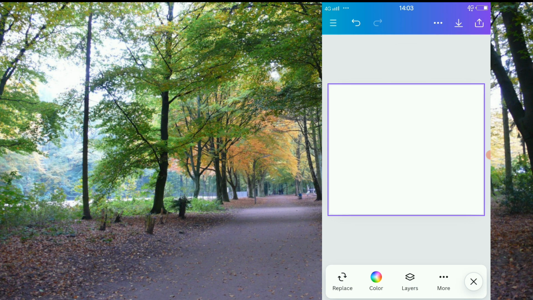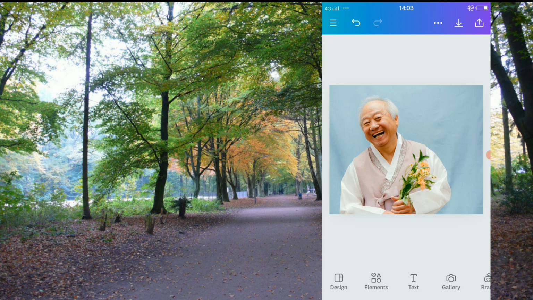So guys, that is how you can add pages to your design in Canva on your mobile phone. So I hope you have learned 1 or 2 things.